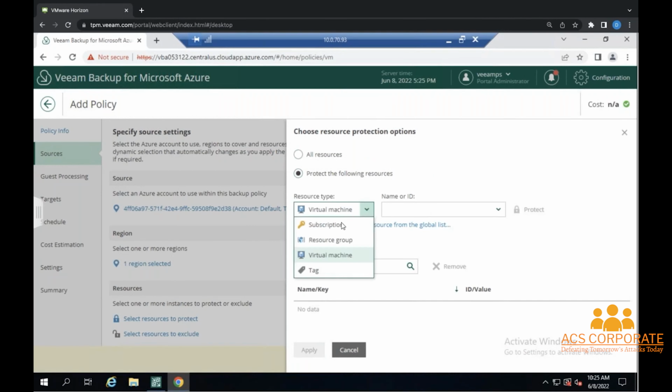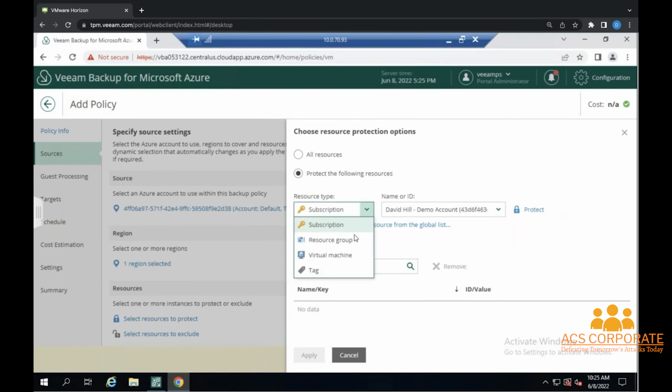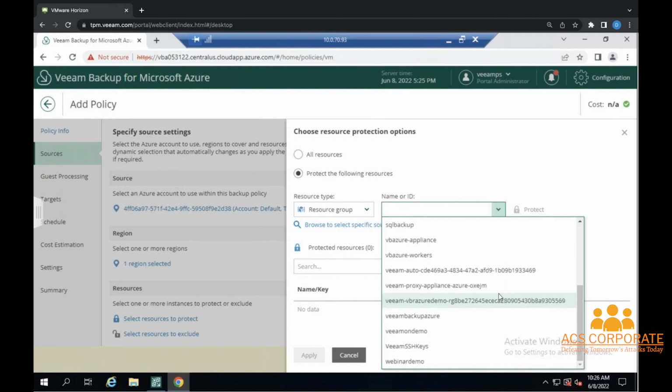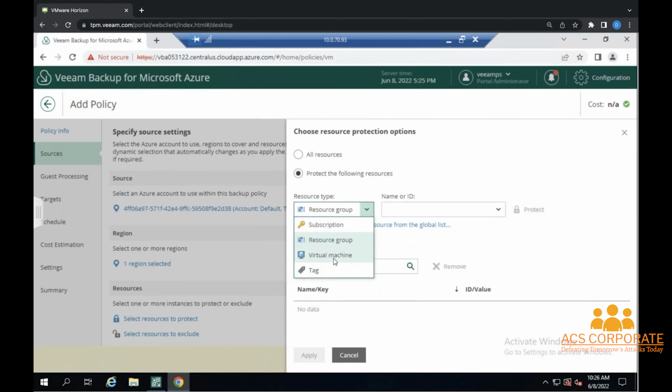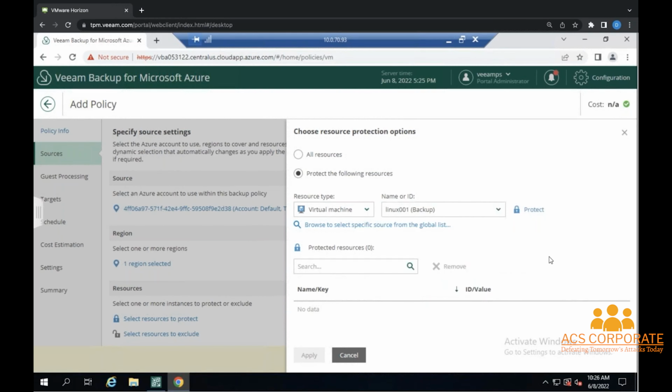Or we can break it down. We can say, I just want to protect everything in one of these subscriptions, as an example. Or I can do it via resource group. So I can go and pick resource groups. You can see I actually have a resource group called backup, one called restore, and a number of other ones as well. Or we can go in and we can do it via virtual machines. So we can break it down and just pick individual virtual machines in those regions. So I'm just going to pick as an example Linux 001.